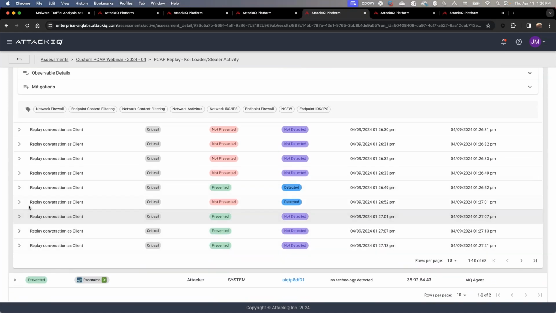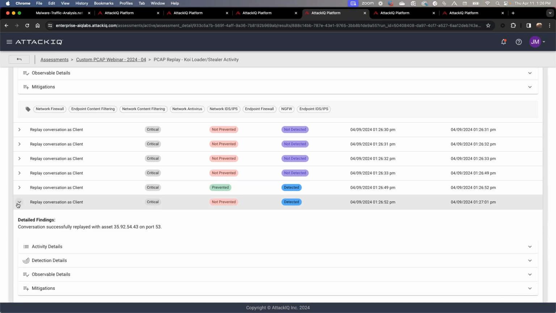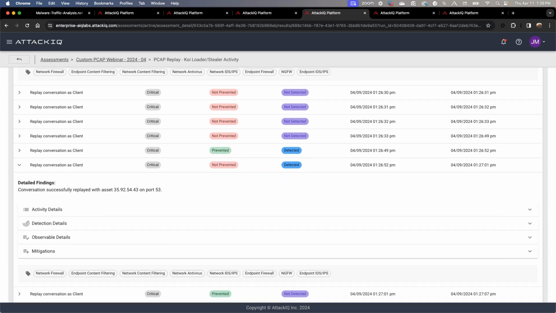So looking at, say, one of these parts of the conversation that was not prevented, so nothing stopped it, it was able to carry through, but we did also see it using our controls. This is what I was mentioning earlier, that we have the ability to query your existing security stack and say, hey, did you find evidence of this thing occurring inside of your environment?